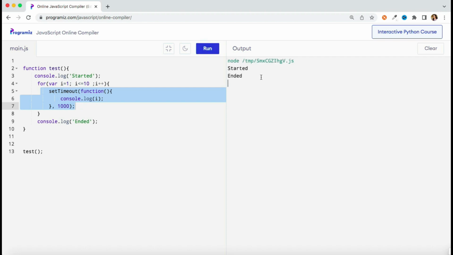So when you run this code, you will notice that it will first print started and then ended and then 11. Now this is again a confusion, why it is displaying 11, because we all know that here we have used the var keyword, right? And due to closure, my inner function is remembering the scope of my outer variable. So when my code executes, it will first print started, then when the value of I is 1, it will come inside this loop.